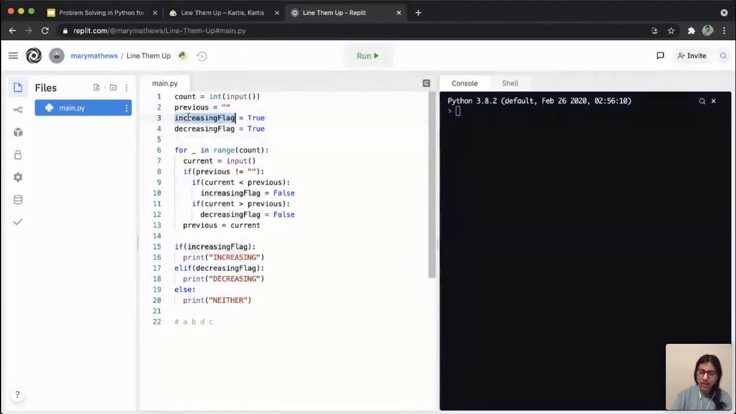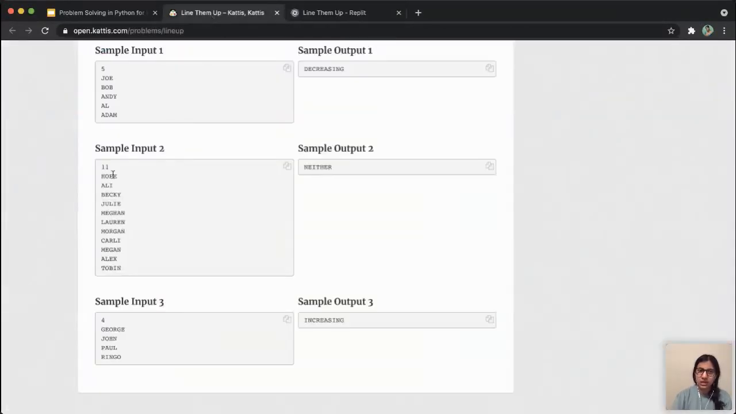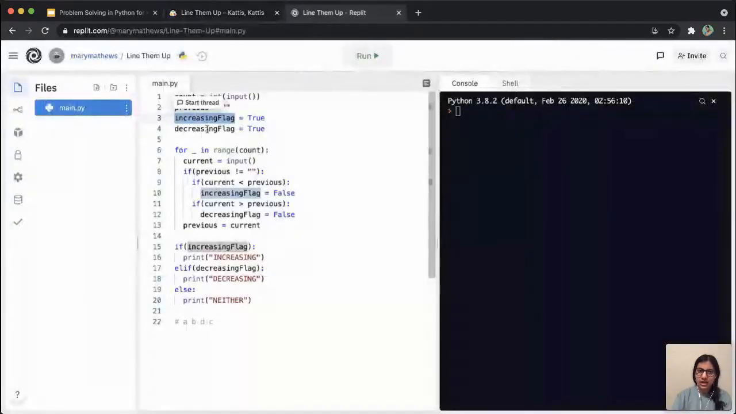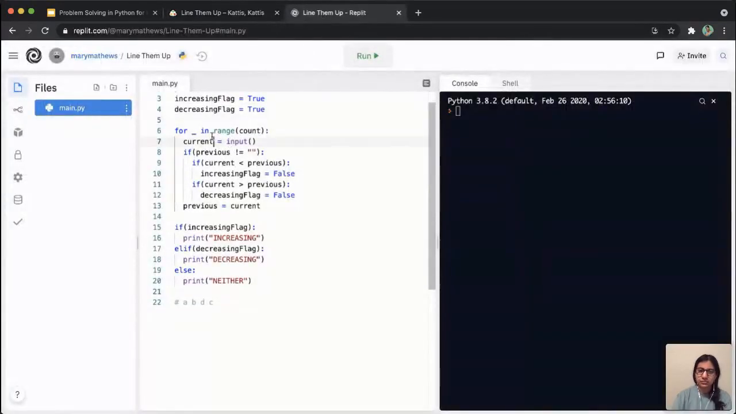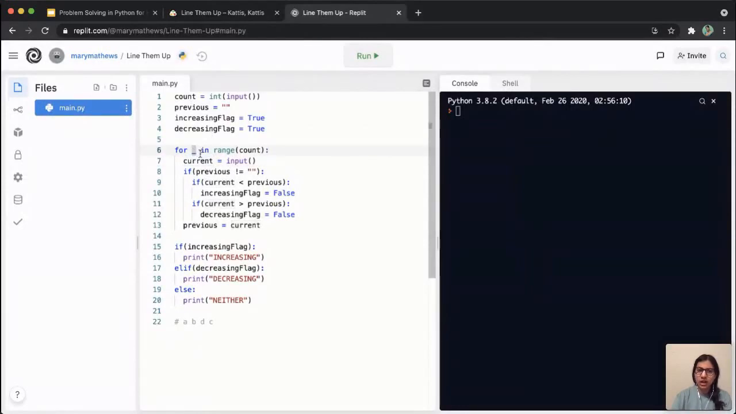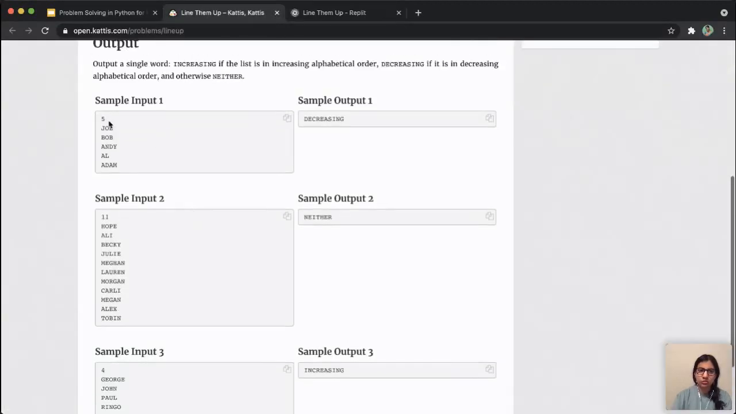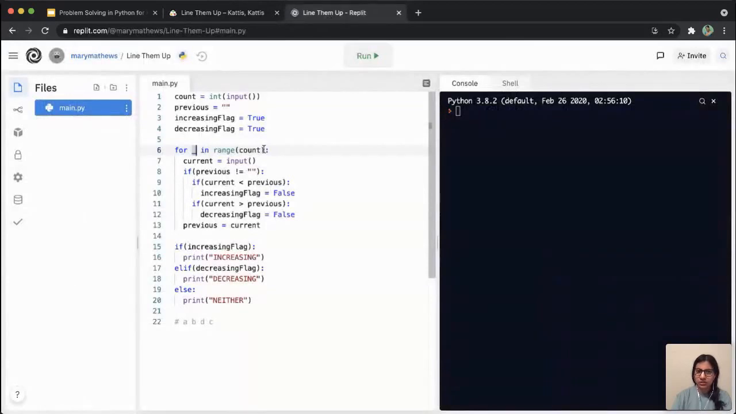So my increasing flag is my way of checking whether the names are listed in ascending order, and decreasing flag is my way of checking whether the names are listed in decreasing or descending order, okay? So now I'm doing for underscore in range of count. So that will be 0 to 4 in this case, 0 to 10 in this case. Again, it doesn't have to be range of count. It can be 1, count plus 1, and so on. And this doesn't have to be underscore. It can be some variable like I, but because I'm not using it, I made it an underscore, okay?